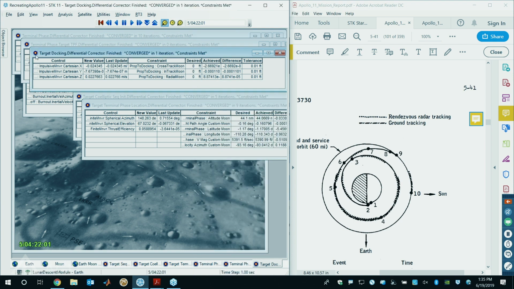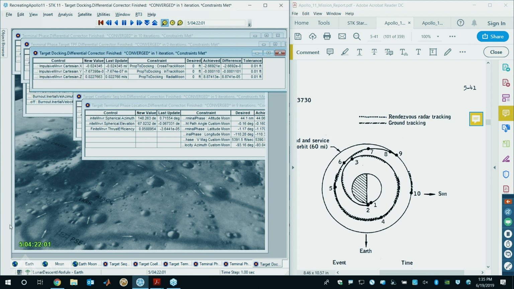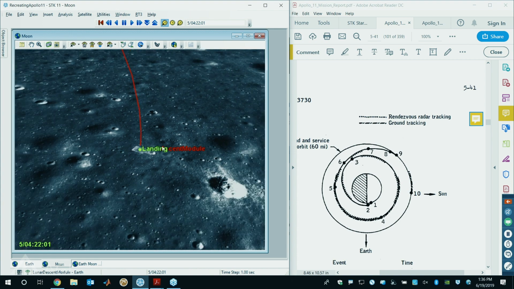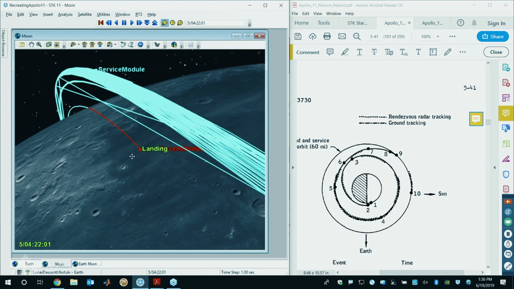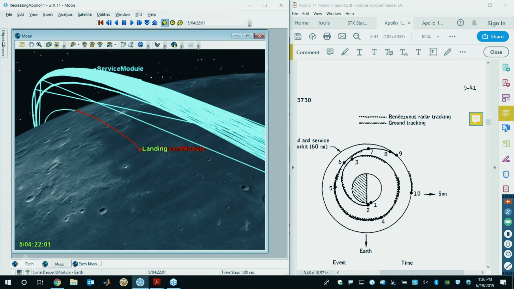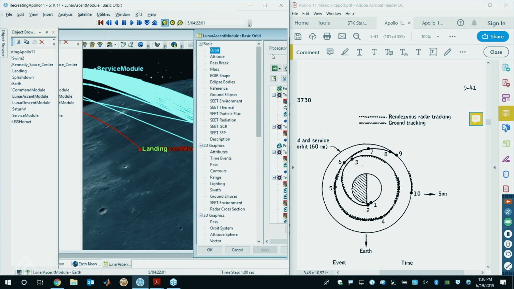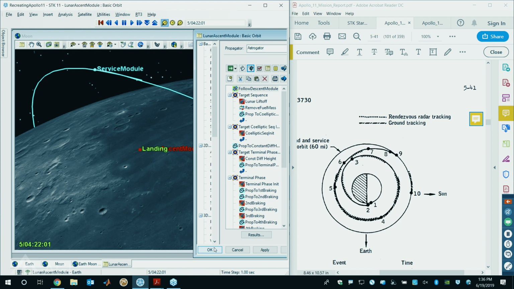To close all these target sequences, I'm just going to left click on this target symbol and then click Close All. And then let's go ahead and zoom out a little bit and see what that looks like. You can see all these orbits. I'm actually going to go back to the Lunar Ascent module, open up the properties real quick to clear the graphics. Don't want to see all those. So I'm going to go back to the Lunar Ascent module and then click Clear Graphics, then click OK.